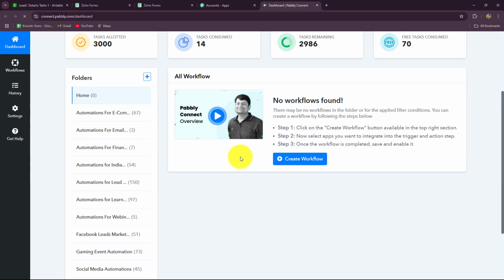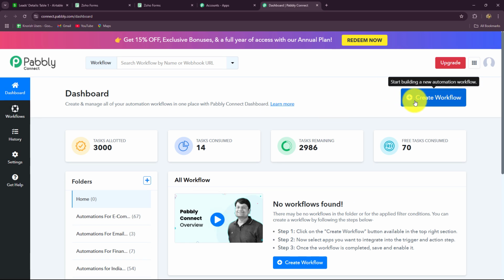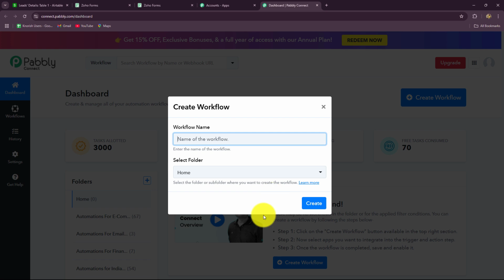It has taken us towards the dashboard of Pabbly Connect, where we can find all the workflows which we have created. And to save the workflows, we can also create separate folders like this. Now to create a new workflow, let's click on this create workflow option. As we have done that, a dialog box has appeared in front of us, which is asking us to provide a name to this workflow. So first of all, let me provide a name over here. Create Airtable record on Zoho Forms submission.